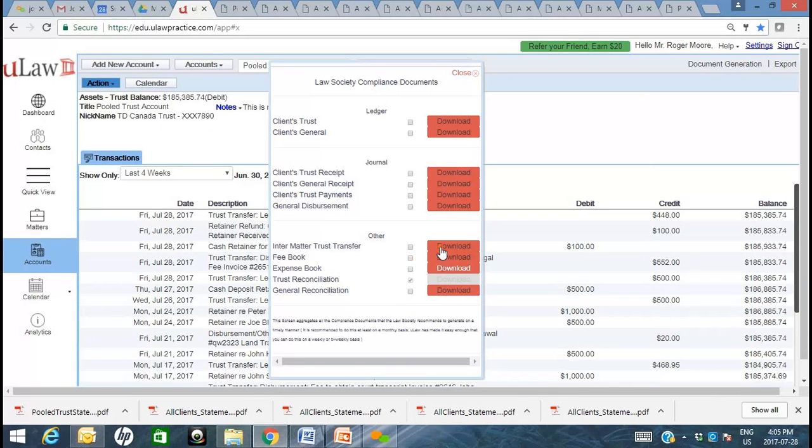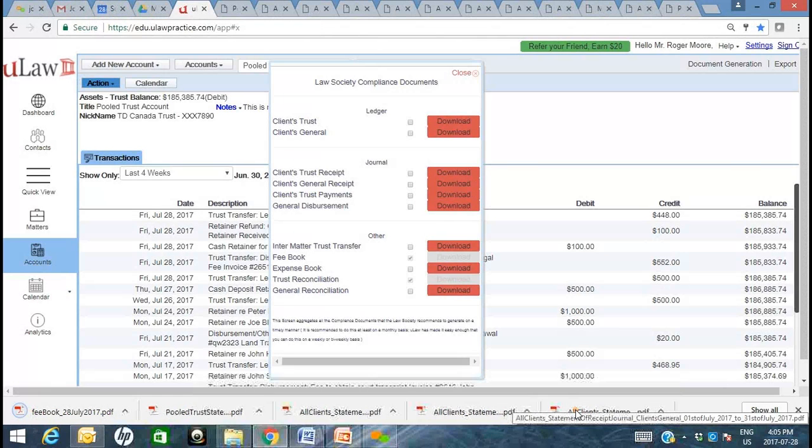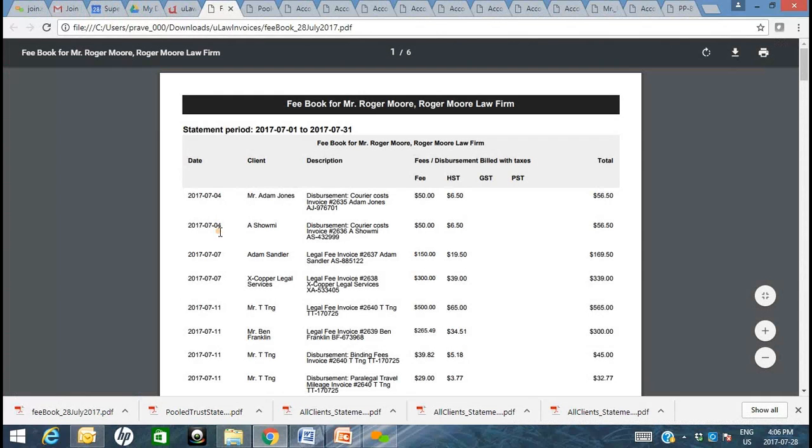And yes, you are able to generate a fee book, which is the last document that I want to highlight today before I wrap up today's webinar. The fee book is, as I mentioned, the place where you're going to capture all of your disbursements as well as the fees that you raised. That separates out HST as a separate item. By date, by client, description, you've got the fee, actual HST involved, and the total.